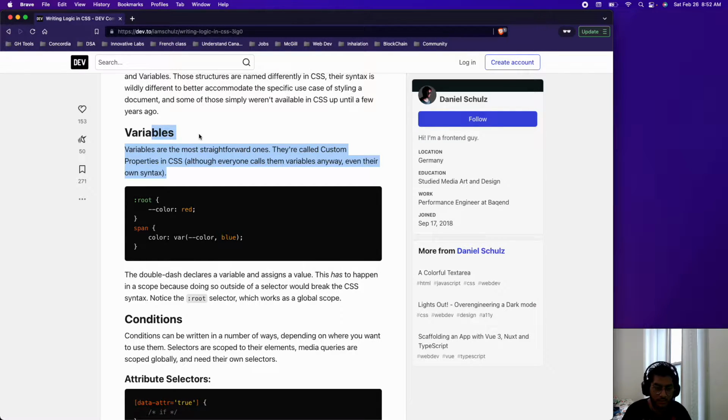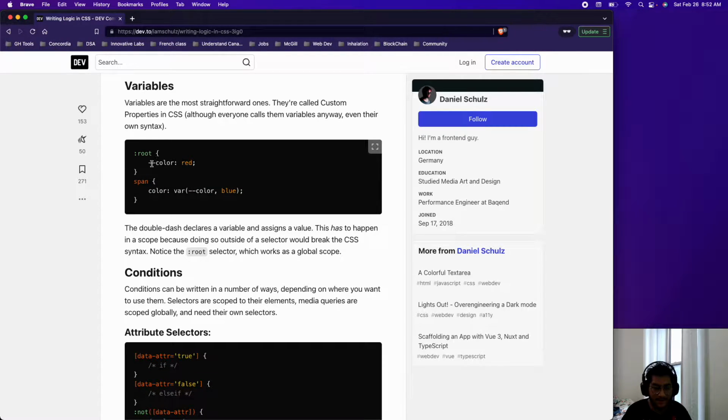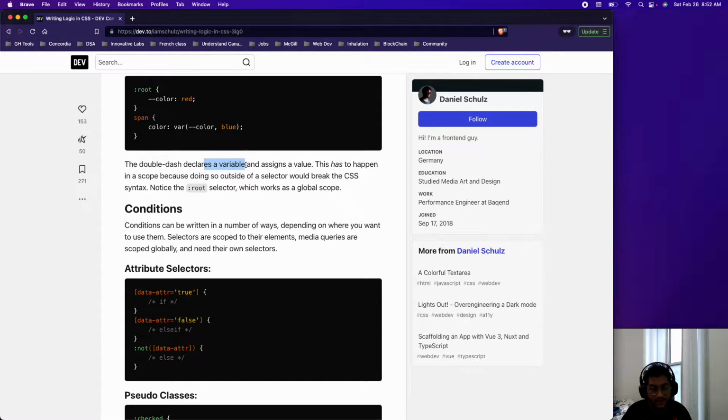Okay, so first we have variables. I guess most people use variables when they use SCSS, but in normal vanilla CSS you also get variables. Everyone calls them variables anyway, even in their own syntax. Here we have a root variable, and inside the root variable you have a color as red. When you write a variable color blue, it gives root the color as blue, right? So double dash declares a variable and assigns a value. Initially, by default, it is red, and this is the text color. If in a span we give the variable the value blue, then for that particular span it will convert into blue.